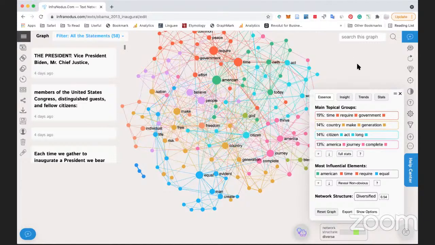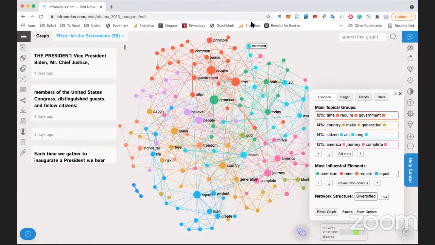Another question, most influential elements are defined by betweenness. Yes, they're defined by betweenness centrality, a measure that is used in network science and graph theory, and you can read more about it on our support portal. And I'm going to send the link into the chat where you can find it. So if you go there and type in betweenness, you will be able to see the help article on that subject. Okay, then we move further.